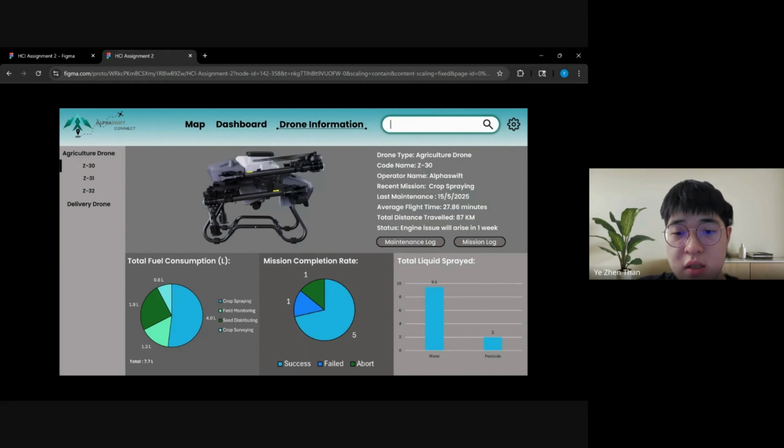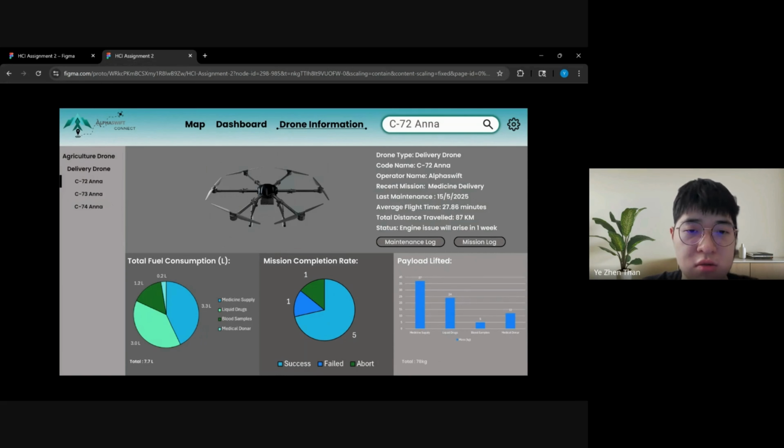Now for the search bar, when the user enters a codename of a drone, so for example here a C72 ANA, and when they press enter, it will bring the user to that drone codename detail.